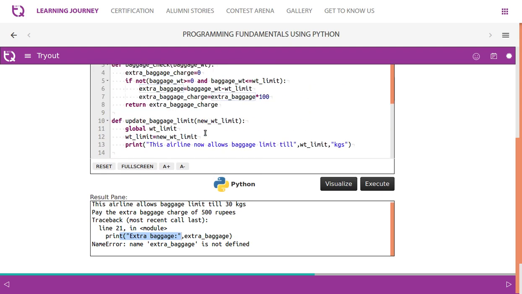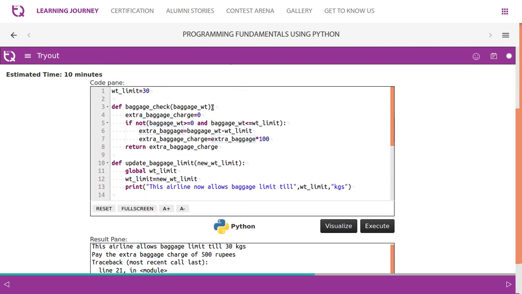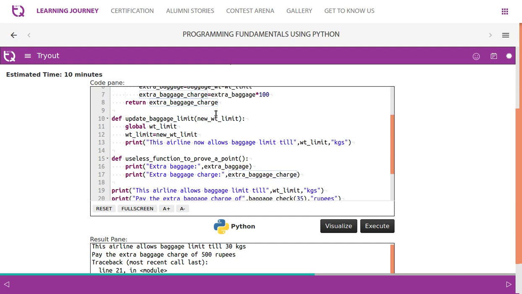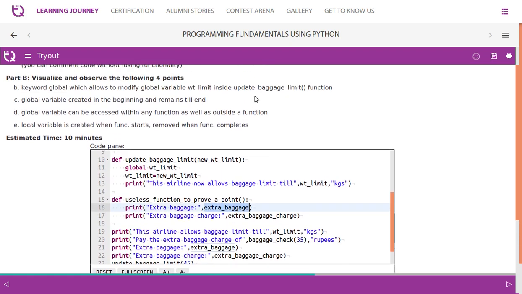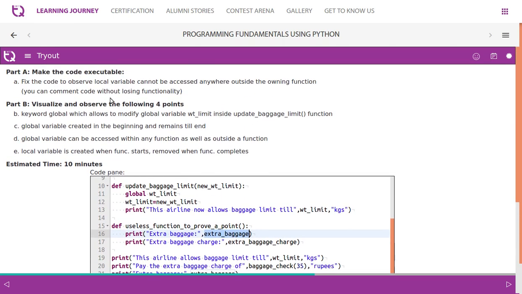So we see that we don't see a variable in a global frame named extra package. So extra package is inside the method package check, which means it is not possible here, and it is also here. So these are the two places where the extra package variable is being used.